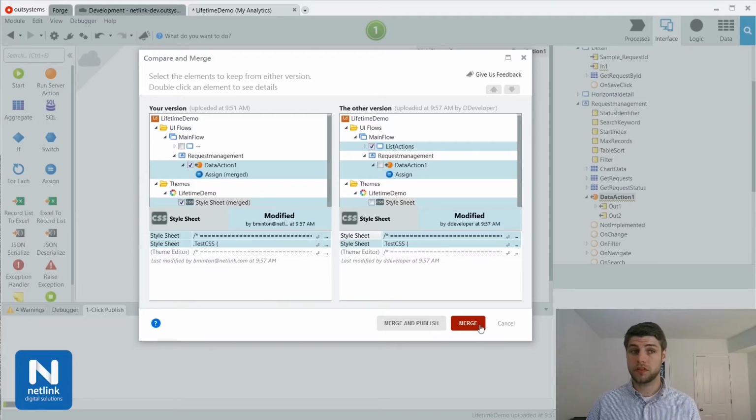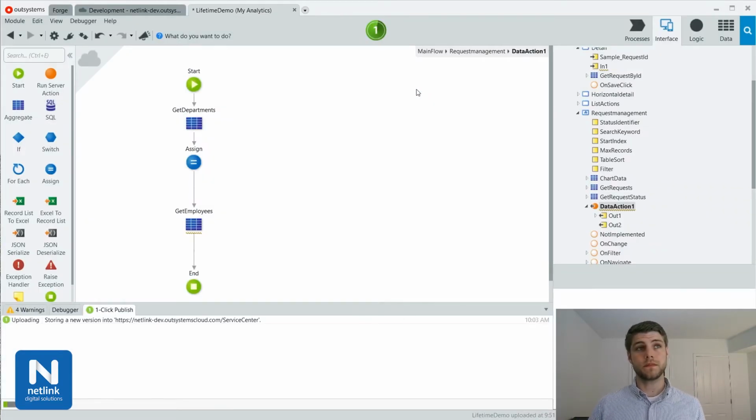This will not publish to the server, but we can make some more changes if we need to before we publish. Or we can click merge and publish, which will merge the two versions and do the publish at the same time. I'm going to utilize the merge and publish button to publish this to the server. We can see that it merged the two together and that we're now publishing it to the server.